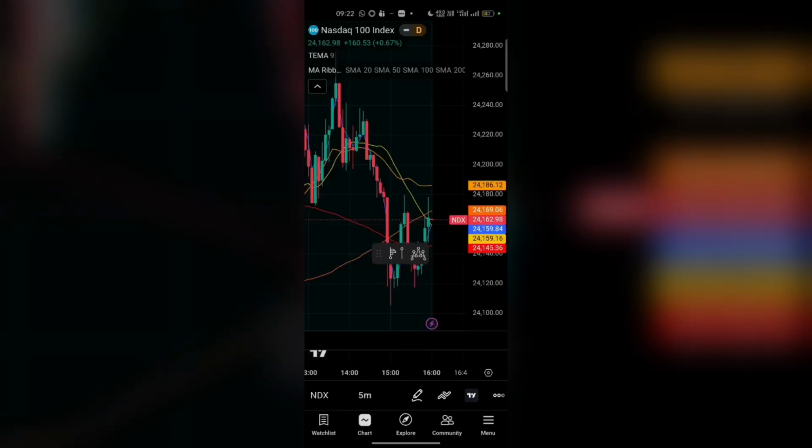Hi everyone, in today's video we will see how to fix the TradingView app not showing charts. Blank chart, no screen visible. So here is how you can easily fix this problem.